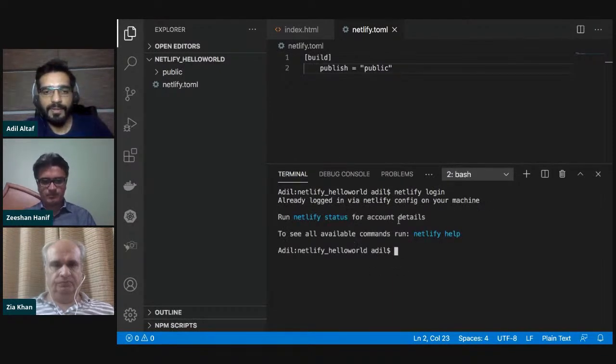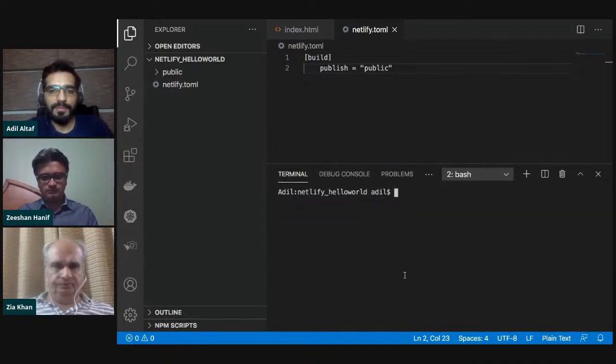Okay, so I'm already logged in, it says. You just have to do it once. Once you're already logged in, or if it's your first time, it will redirect you to Netlify and ask for the authorization. And so we can clear this up.